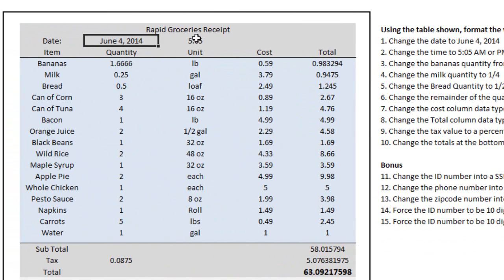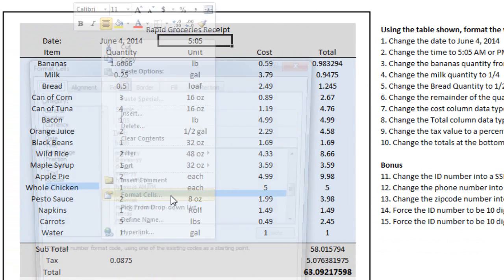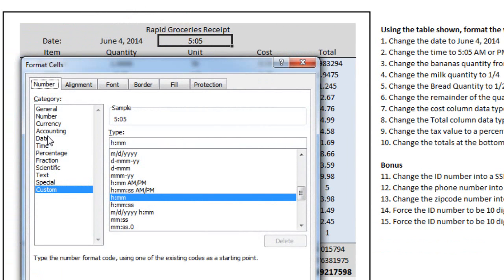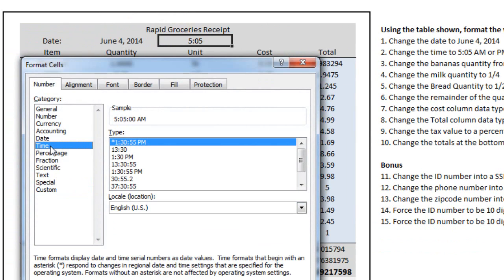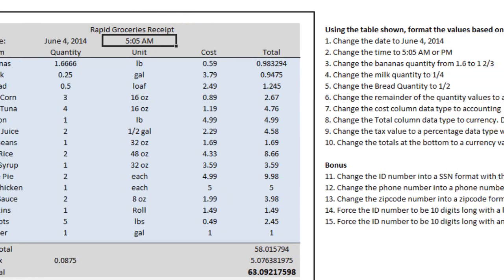Number 2, change the time to 5:05 a.m. or p.m. So again, repeat the same process, format cells. But this time we're going to go to the time data type. And we're going to look for 5:05 a.m. or p.m. Looks like that's it. Okay, next one.